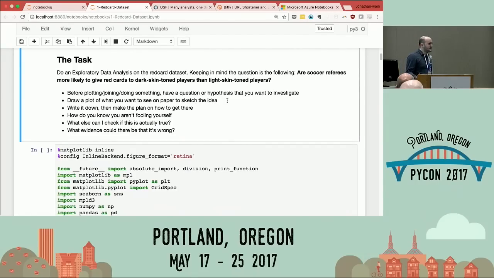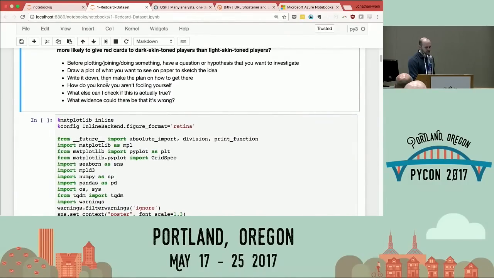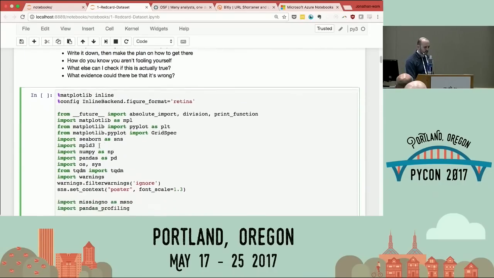Also, as often as possible, write down what you are hoping to see or the question you're trying to get to the bottom of as you go along, so that you have some direction for yourself, and you can look at what you did later on, but you also can share your analysis with someone else. And always keep in mind these questions: how do you know you're not fooling yourself? What else can you check to see if it's actually true? If I found something that's interesting, what evidence would show that this is a wrong conclusion? Those kinds of questions are always good to have top of mind.